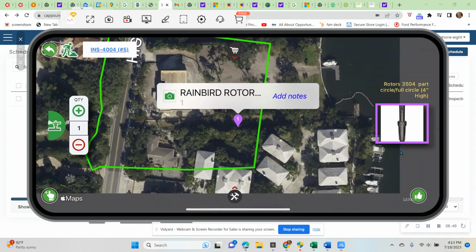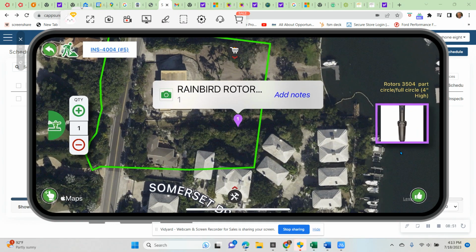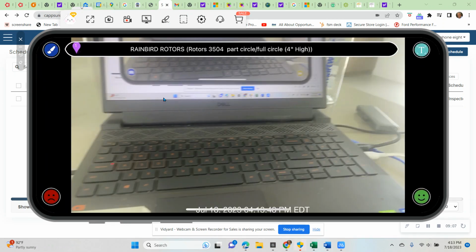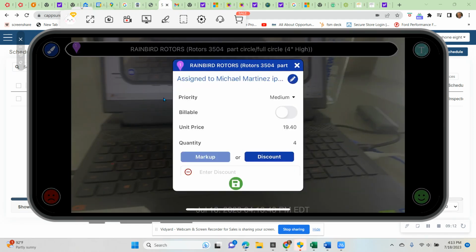So I've got 4-inch rotors. I'm tapping the map for my work orders. I've got a total quantity, and I'm going to change my quantity to 4. I just changed my quantity to 4 that need to be replaced. Okay. I can add a photo within the body of the work order. Again, of the location of the work orders, I can add up to 6 photos. Press the happy face and finish that up.